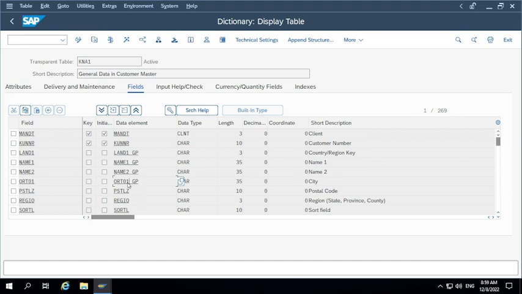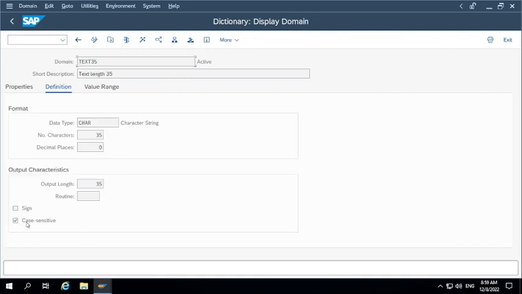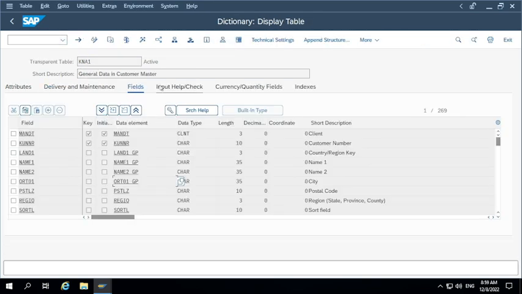Double click on this data element. Are they using a separate domain for this? No, they are just using text 35, that means character 35. Double click on this. What is the option they have selected? The case sensitive option is selected. That means the city value will be case sensitive. If you enter in uppercase, it will save in uppercase. If you enter in lowercase, it will save in lowercase only. So city is a case sensitive field, correct?